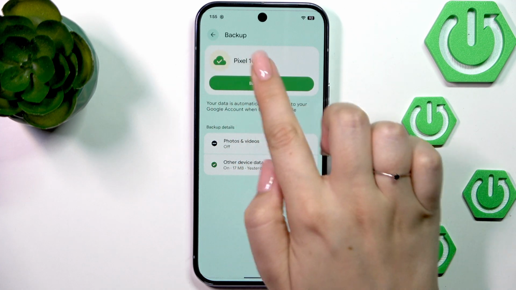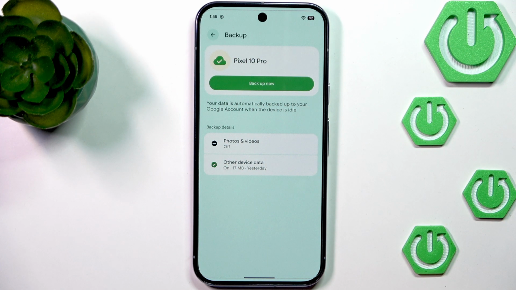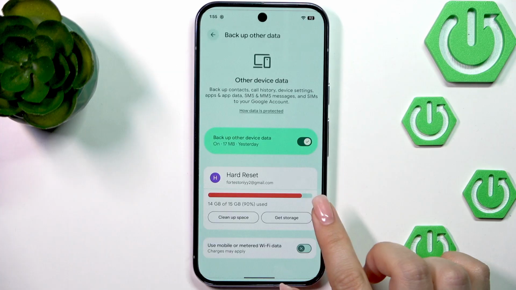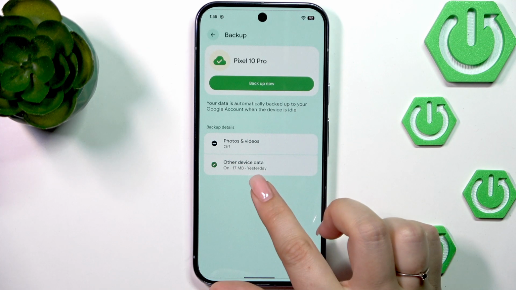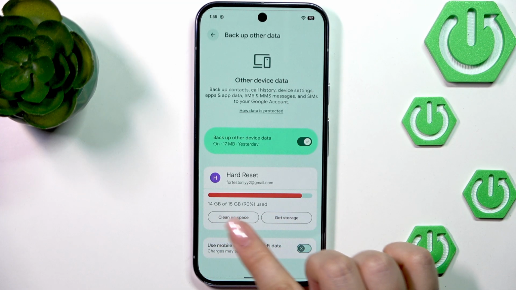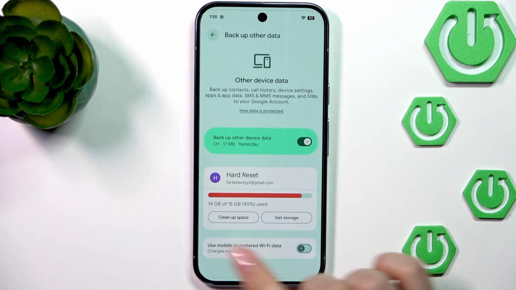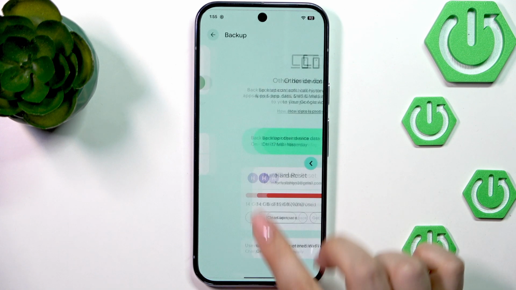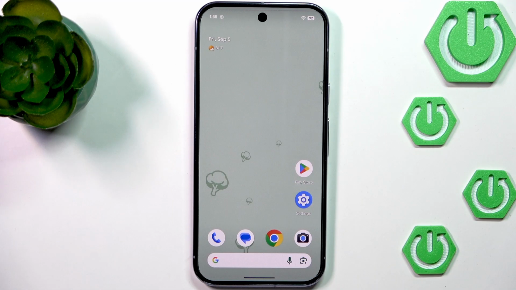So as you can see, we've got this information that right now our device will back up the data to our Google account. After entering, for example, other device data, so the option which I've marked, we can enter more specifics. So we can check how much space we've got left. We can clean up the storage and decide whether we want to use mobile or metered Wi-Fi data. And to be honest, I highly recommend to keep this option turned off, so you can avoid some charges. Alright, so that will be all.